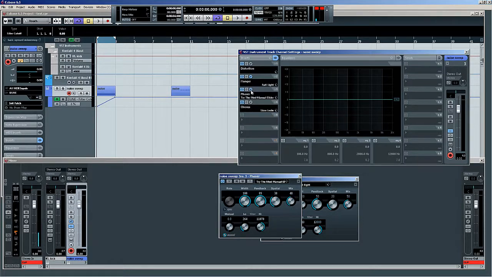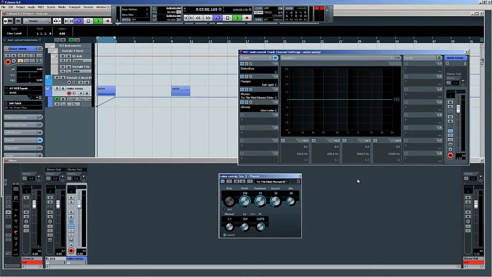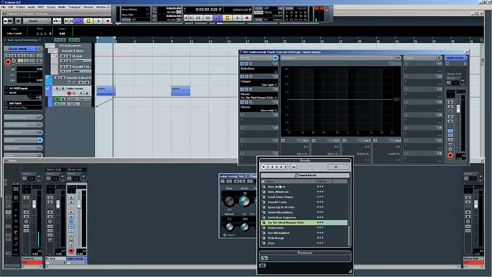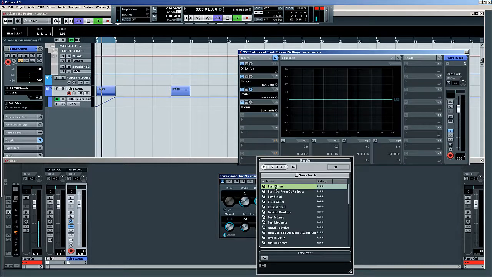And now a phaser. Now you can do whatever you want with these, it's up to you. But that's it, that's how easy it is to make a noise sweep.